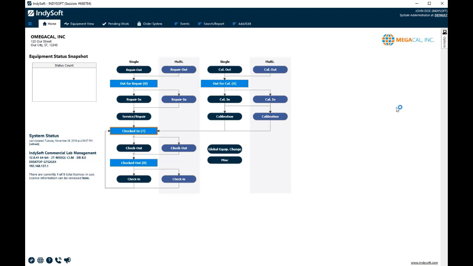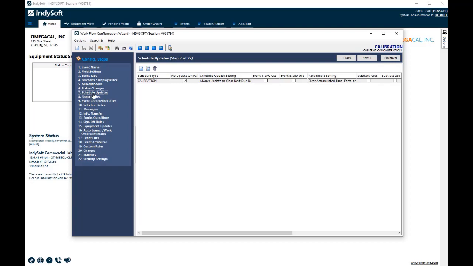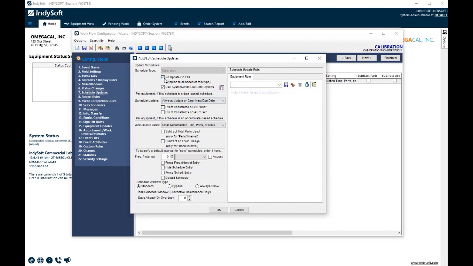And once we open that up, we're going to go to the Schedule Updates tab, or step rather. So in here, we currently open up our calibration schedule updates rule. And what it's stating here is that we do not update on fail, and that we can use our system-wide settings and then always update or clear next due date. So all that's going to do is replace what the due date is with today's date, or whatever the event date is that you're calibrating this. And then what no update on fail means is it just keeps whatever the current due date is.